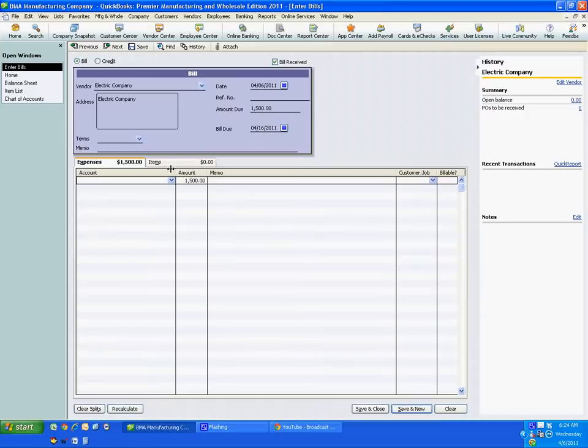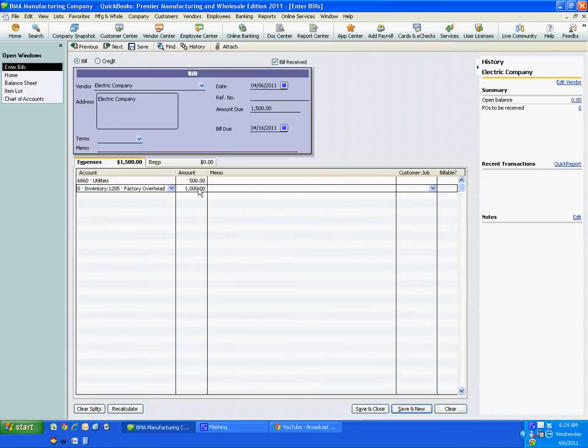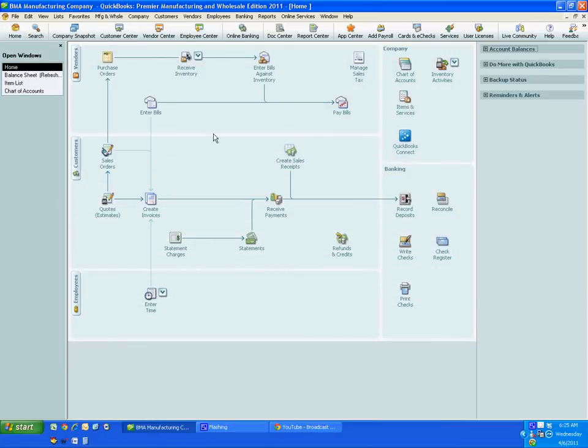So if our total is $1,500, if that's our bill, we're going to say part of it's utilities. For an example, it may be, let's say $500, a third of it is for the office. The other $1,000 is going in factory overhead. So the total is still $1,500 of these two items, but one's expensed right away in utilities, and one is factory overhead. So I'm going to hit save and close.